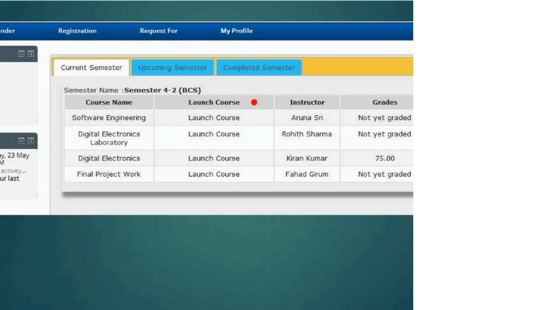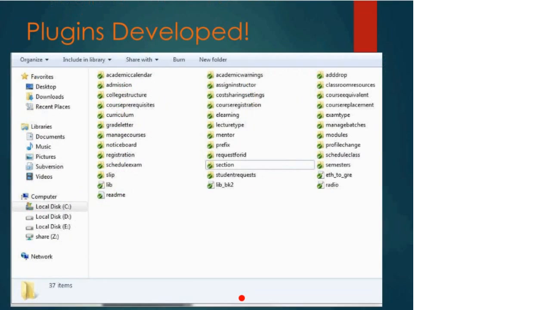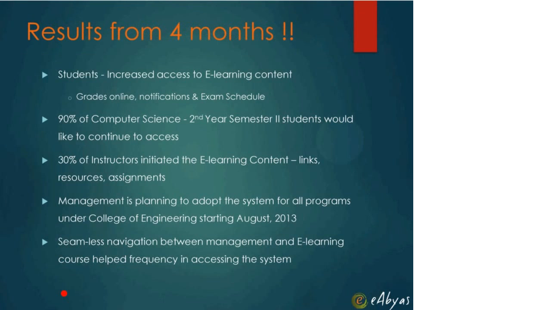And this is a snapshot of the different plugins that we developed. I think there are 37, a couple of them are library files. So it comes to around 34 or 35 plugins that we developed. And we were able to switch from 2.3 to 2.4 very easily. These are the results that we got from 4 months. We started from January until recently.